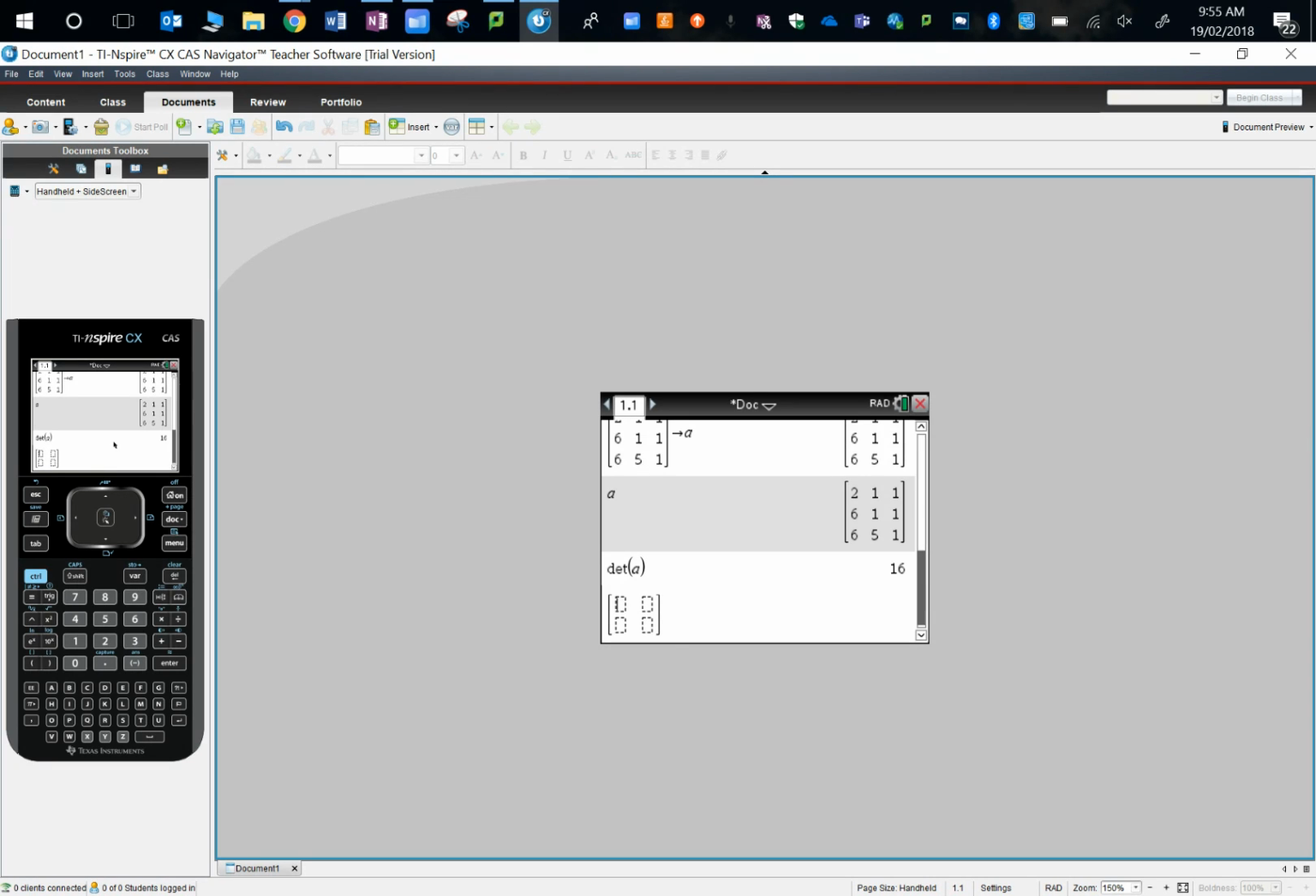Anytime you ever get stuck on your TI, I want you to use the menu button and try to find out what you want to do. I always want that to be your first port of call. If I'm stuck, where do I go? Menu, oh, matrix, this is a matrix. Oh, I need to create something. So you can go that way. However, once you've got some shortcuts, it's probably a lot easier.